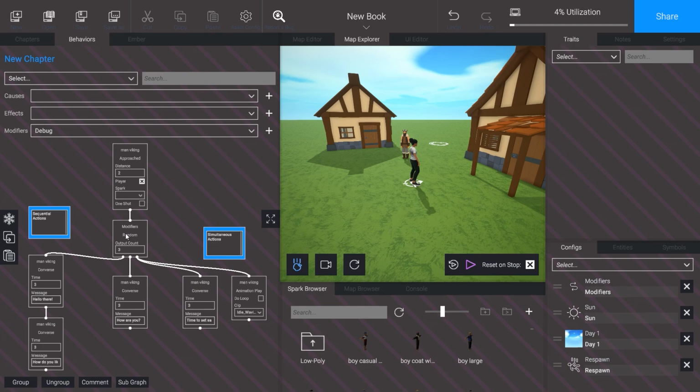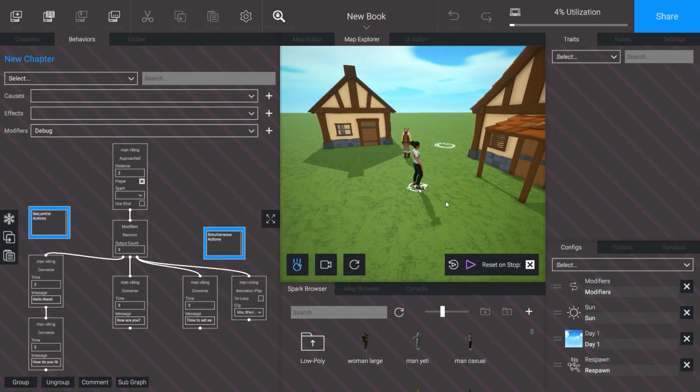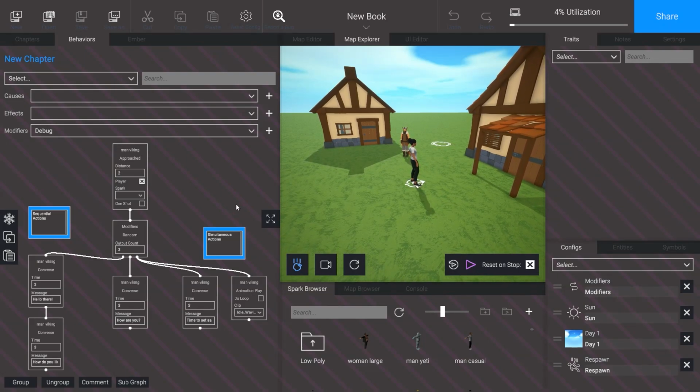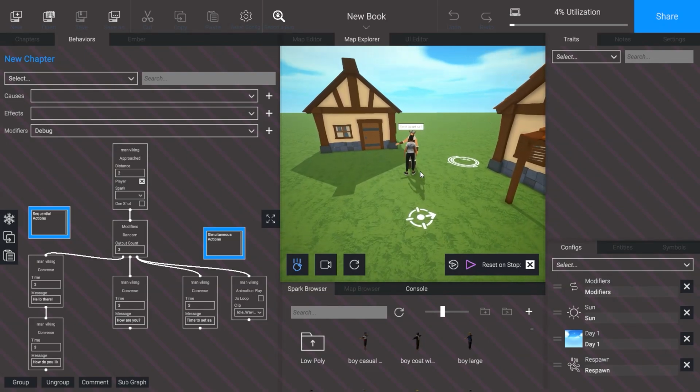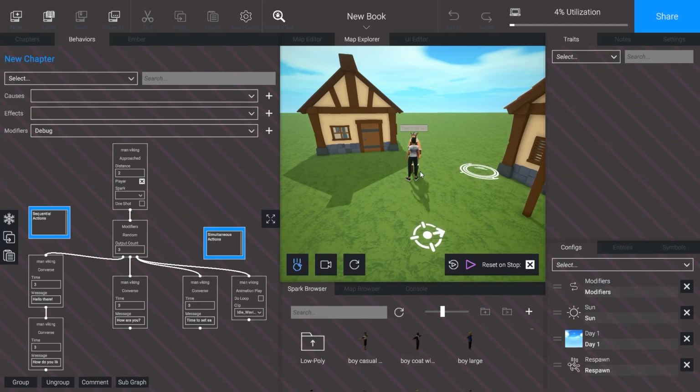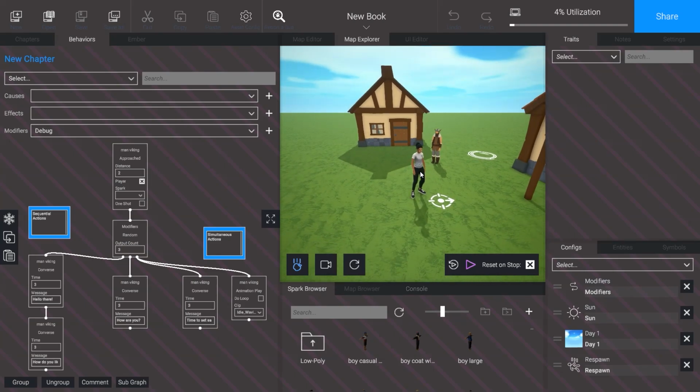Next, let's explore the difference between sequential and simultaneous effects in Bonfire. Sequential effects occur one after the other, while simultaneous effects happen at the same time. For example, when the Viking says "time to set sail," you can trigger both the speech and an animation simultaneously, making the interaction more dynamic.